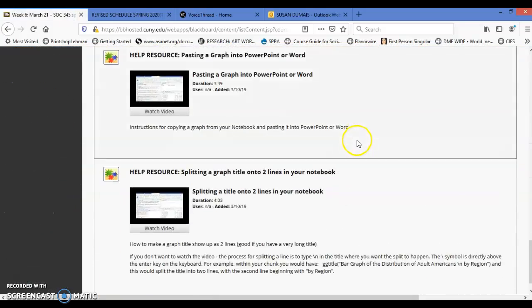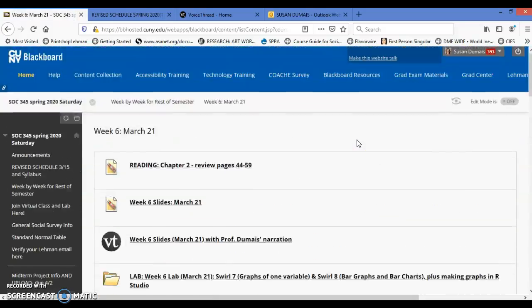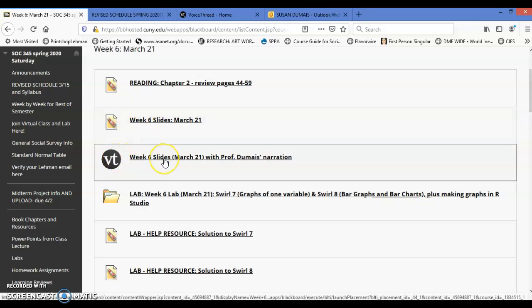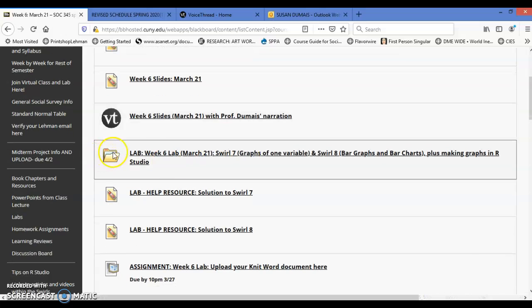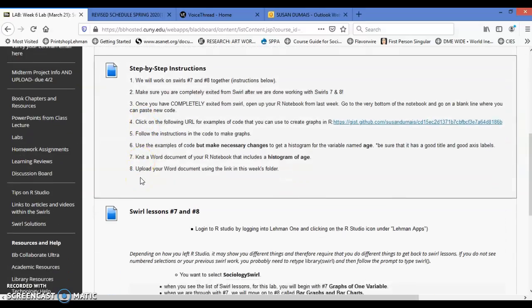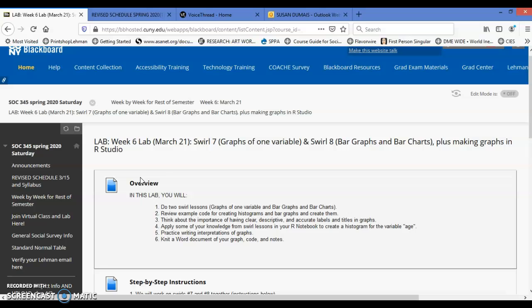Okay, it's a lot, but everything you need for the week is in this one folder, beginning with the reading assignment, chapter 2 on graphs, the PowerPoints, week 6 slides. I then have another version of the PowerPoints that include audio narration from me, talking through the slides and clarifying things. We then have the lab folder, which if you click on it, gives the lab overview, the step-by-step instructions for what we're going to be doing.